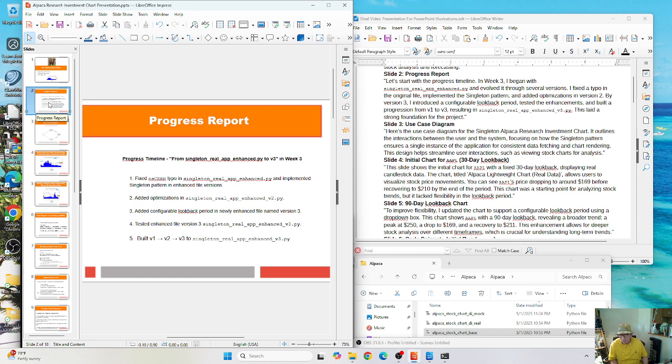The illustration or the chart is similar using Singleton. It just doesn't have the flexibility that it would have when we're using dependency injection later. In slide 3, and as you can see, the optimizations were added to version 2 and version 3. And I renamed an original file to versions 1, 2, and 3. As you can see here, I built version 1, version 2, version 3, into Singleton Real App Enhanced version 3. It was really a great experience being able to enhance that original Singleton file.